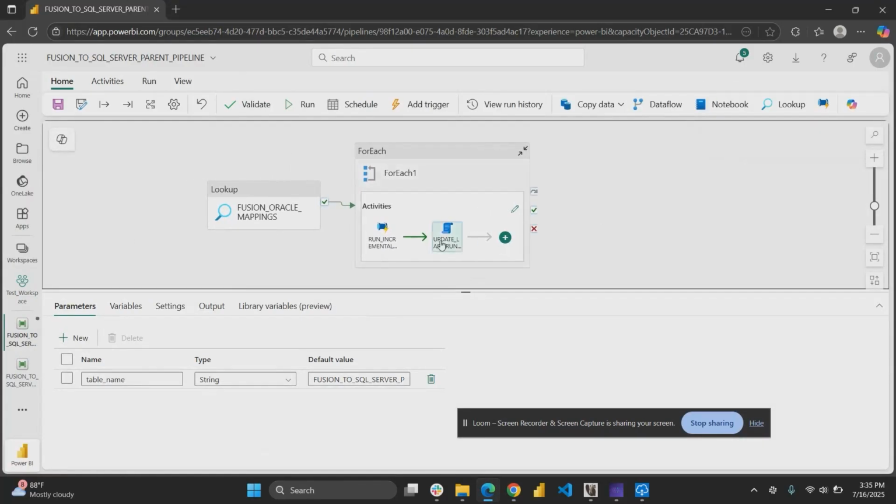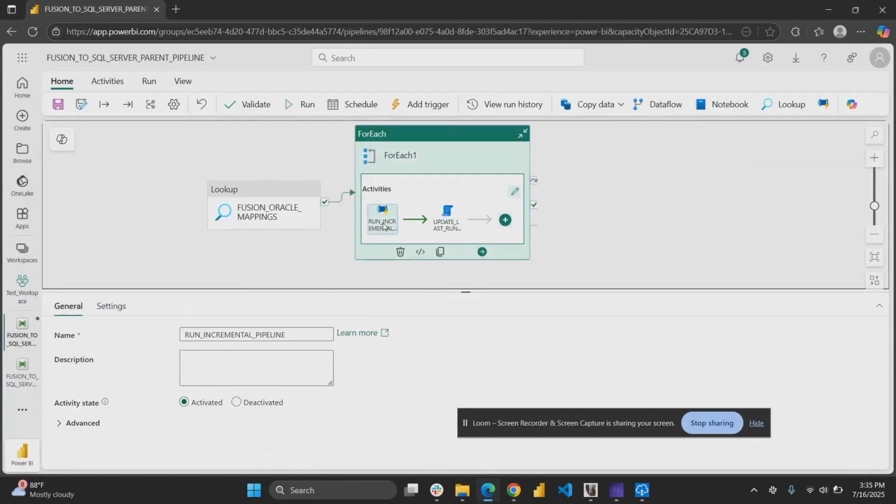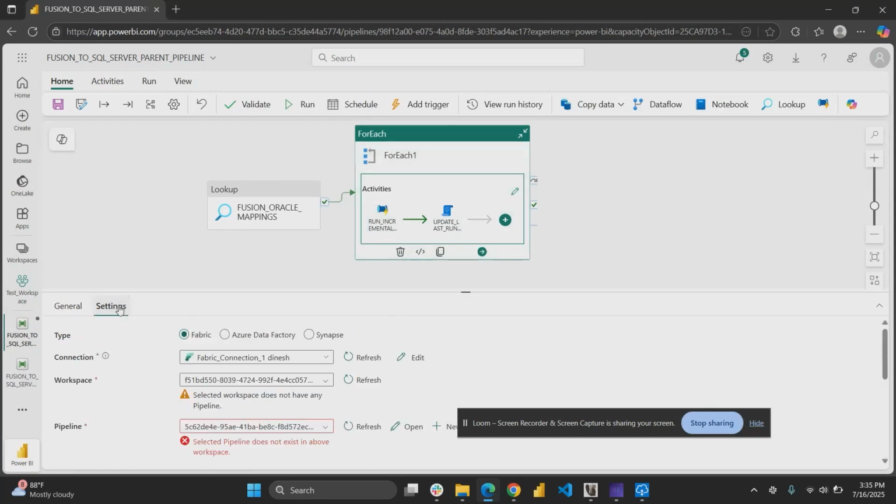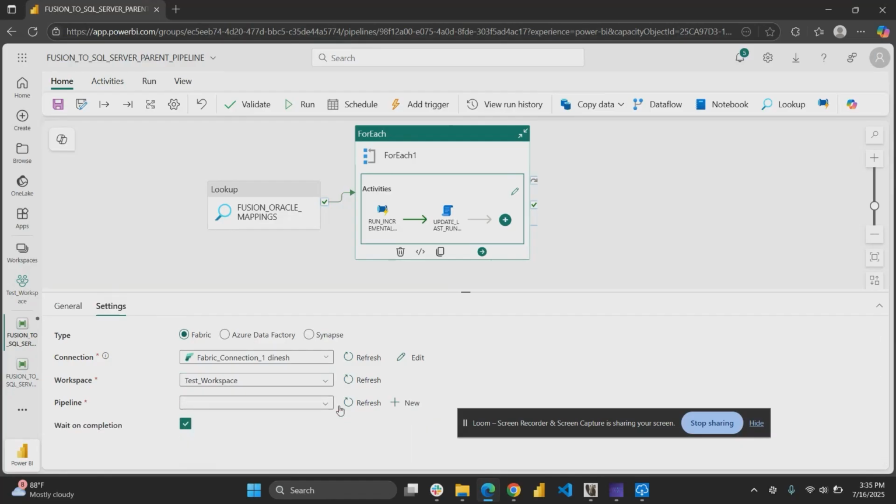After that, locate the run incremental activity, select it and click on settings. This window will be displayed, in which you have to select the workspace in which you created your worker pipeline. So I'll select that, and I'll select the worker pipeline which we created in the above step. After that, you just need to click save.